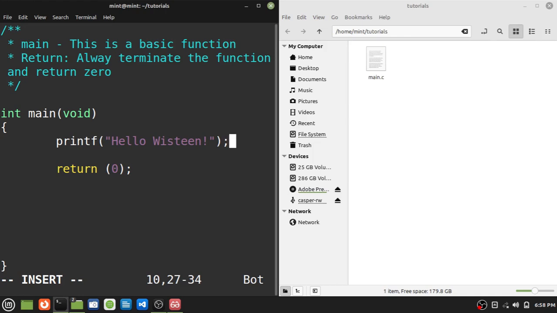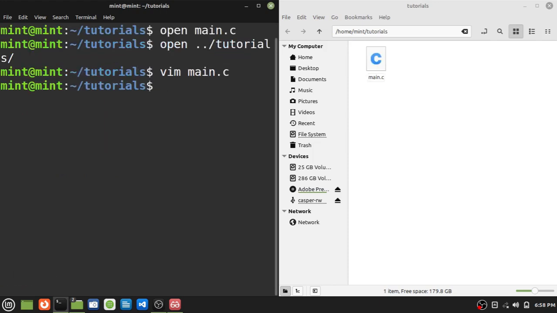So I'm going to escape this. Having escaped this, I'm going to save and quit. So now I'm going to compile my code. Now you can see, after I've saved it, what has happened. This icon has changed, you see. So it's sensing that, yeah, this is a C file. It's not just an ordinary file, it's a C file.